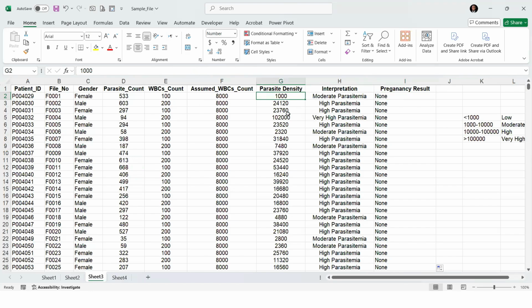Let me change this to this. Let me just copy it and paste it here. You see, we have very high, we have this, we have this. Okay, so let me look at this. Okay, I made a mistake, don't mind me.